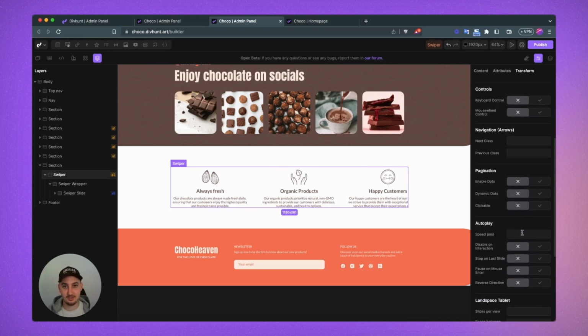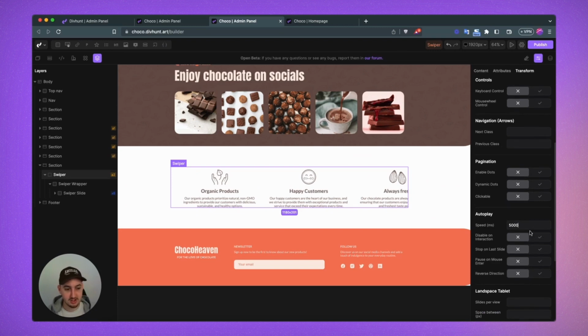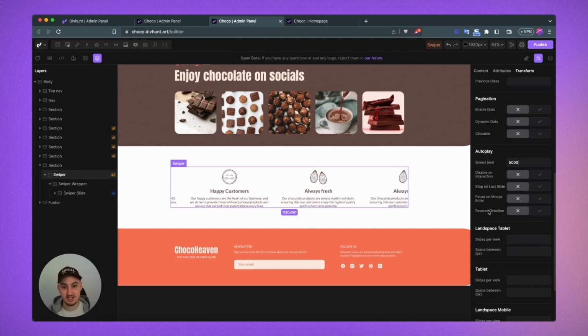So we can set there the speed in milliseconds, so you wouldn't want it to be 100, but if you did, you could do that. I think a more reasonable one would be, let's say, 5,000. And this is just going to jump every 5 seconds, and you can see that live in the builder. You can see if you want it to stop on the last slide, disable when you're interacting with it. There's a bunch of different options there.